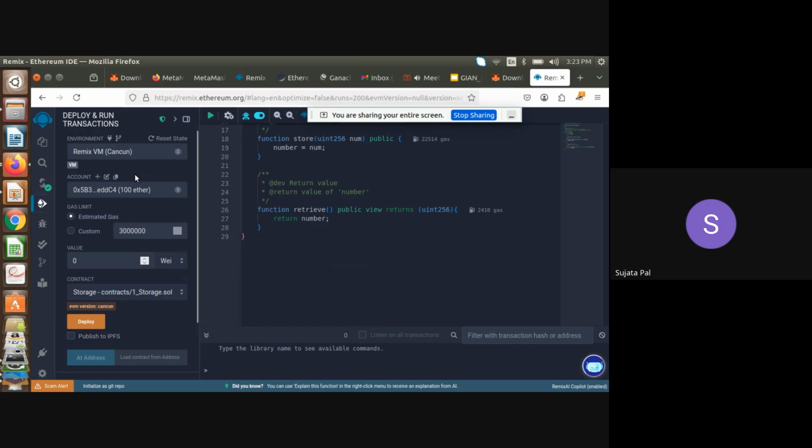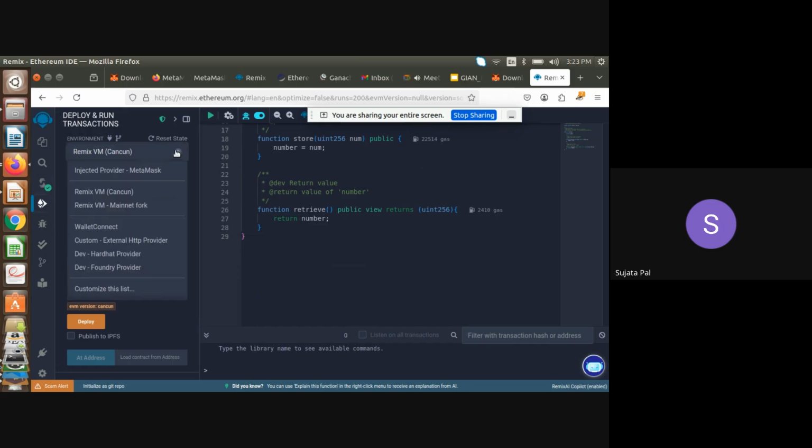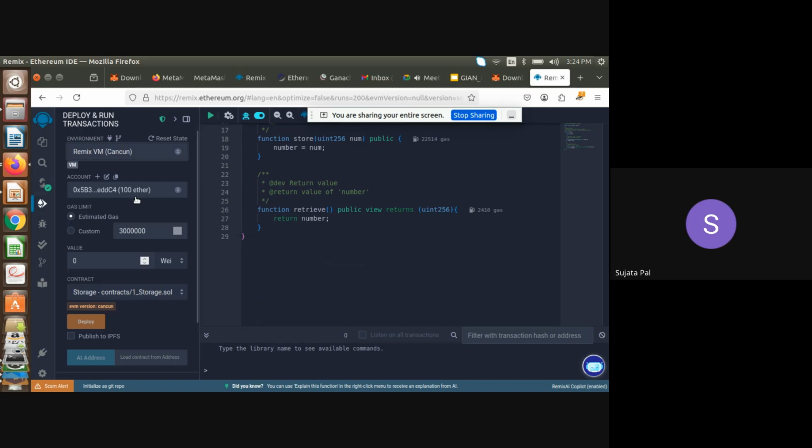In Deploy and Run Transactions, you have to fix some environment. This is the injected provider, MetaMask, to which we can connect. Our MetaMask account can also be connected, and then it will use our testnet Ethereum. Right now, because this is an online IDE, Remix IDE is providing some testnet Ether to us. We are going to use that only. So we can use any of the Remix virtual environments, and it will provide us one account. This is the account number, just like the public key of our account, and it is providing us 100 Ether.